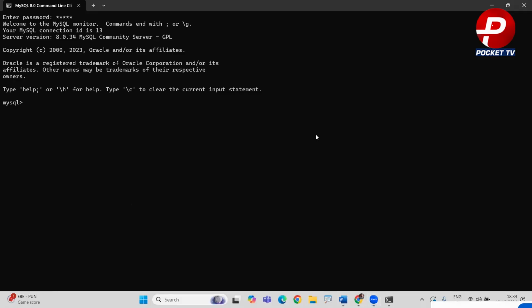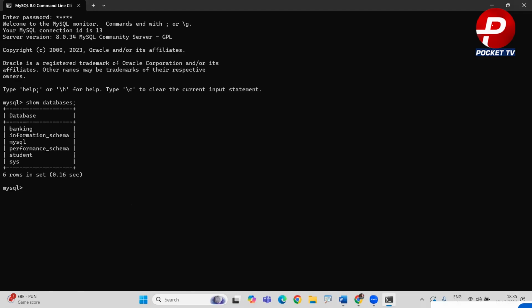Right. So in the last session, we have discussed how to create the database, and how to connect to a particular database. First of all, just show databases. It will show the list of databases. In the last class, we created that student database. How to connect with the particular database: use student. Now the database has changed.